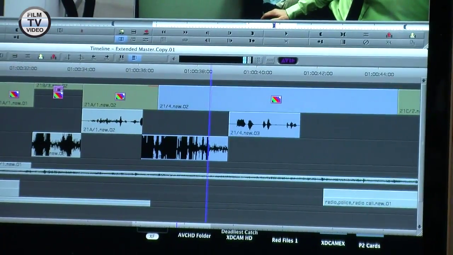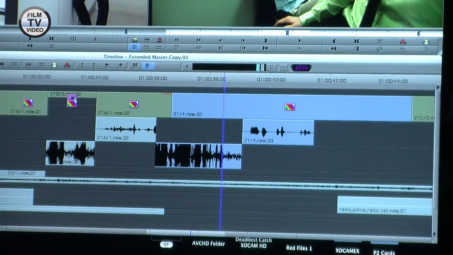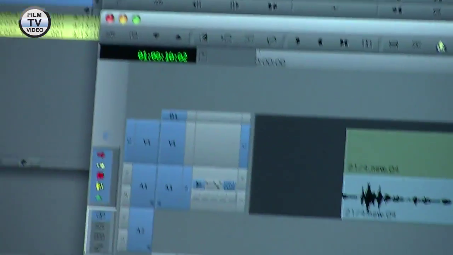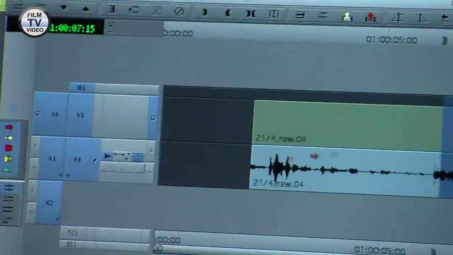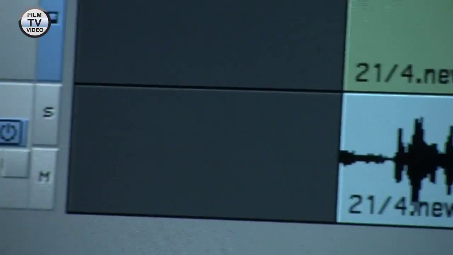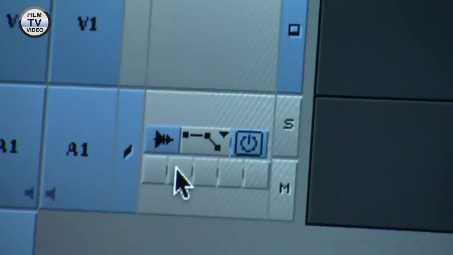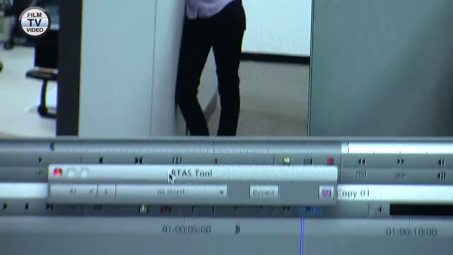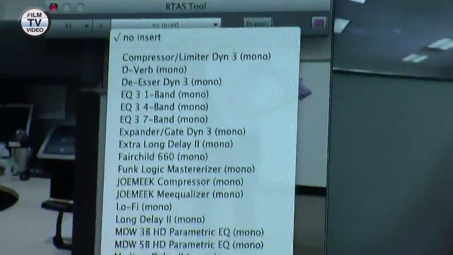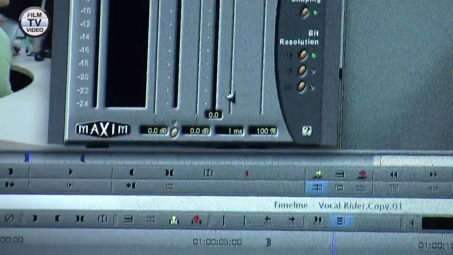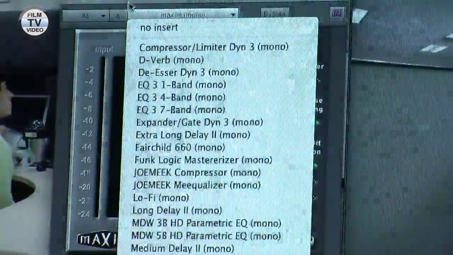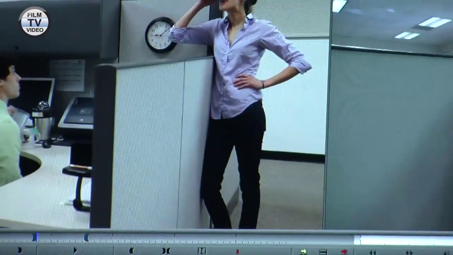Another new feature is the real-time audio suite plugins. So if I take a look at this clip as an example, and play it down, I can come over to this part right here, and I have an insert, and I can insert five real-time audio suite plugins. So I can use anything that's installed in my computer. In this case, I'll pick a compressor limiter, and I can play it back, and it'll play back in real-time with the audio suite plugin.